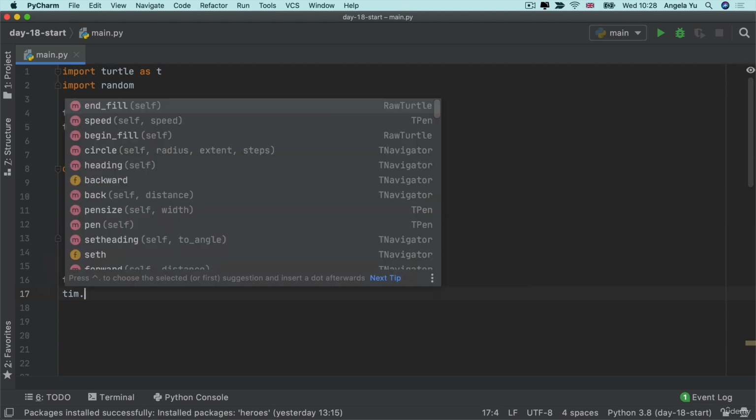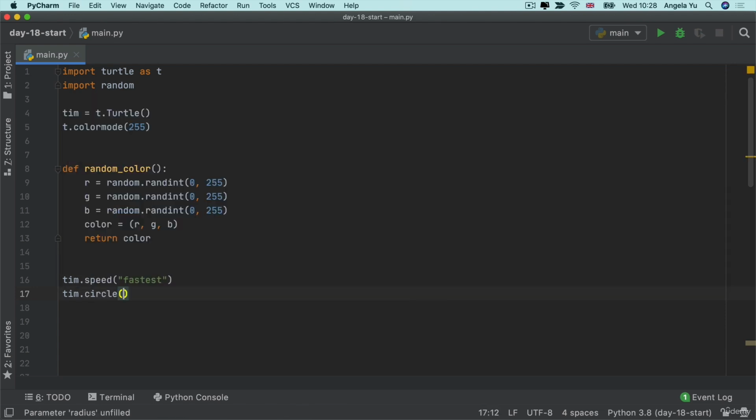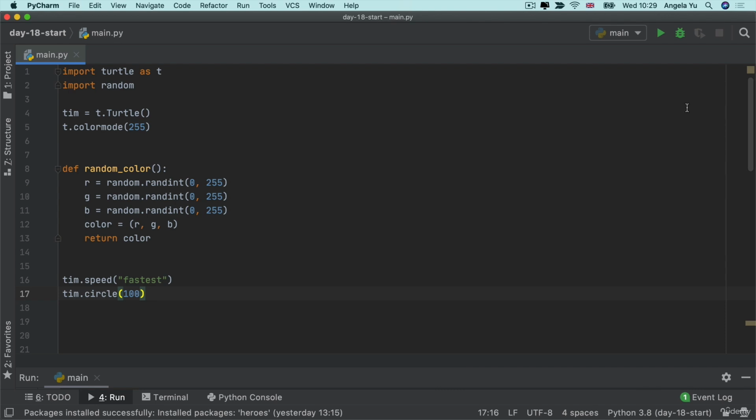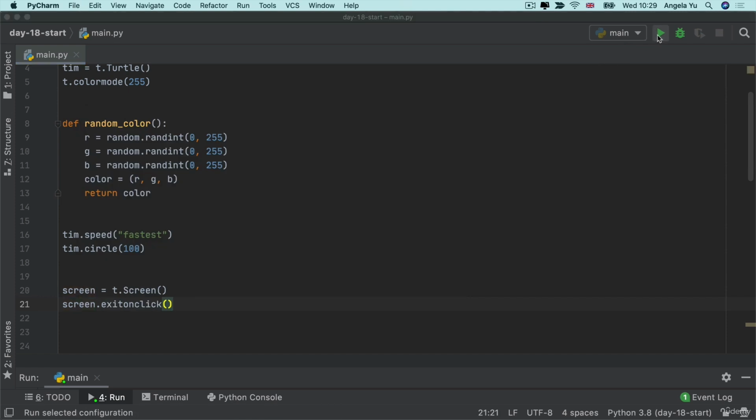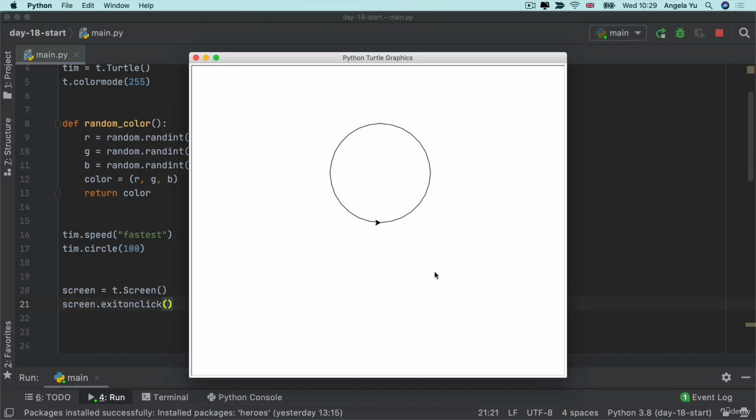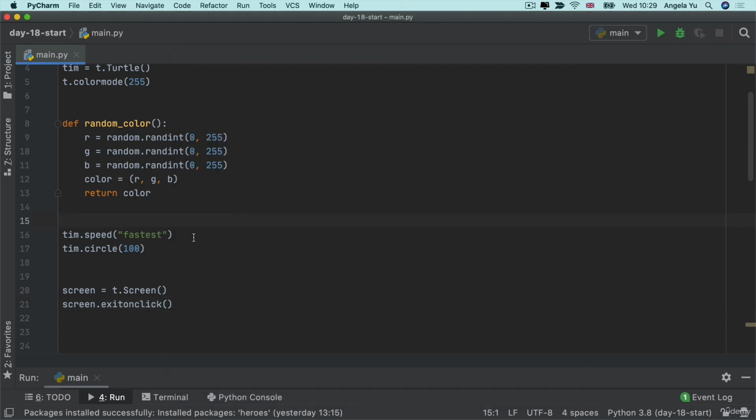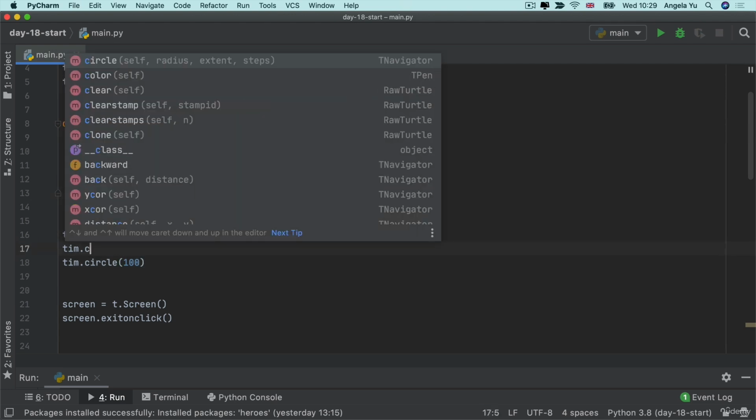So the first thing that we're going to try and do is to draw a circle. Now the circle requires a radius, so I'm going to give it a radius of 100, and when I hit run, we can see briefly that it painted a circle. So let's go ahead and create our screen from t.screen, and then we can use that screen.exitonclick method so that when we run our code, it doesn't actually remove the window until we click on it. So I can see that I've painted my first circle, and I would like, if possible, to make my circle have a different color each time.